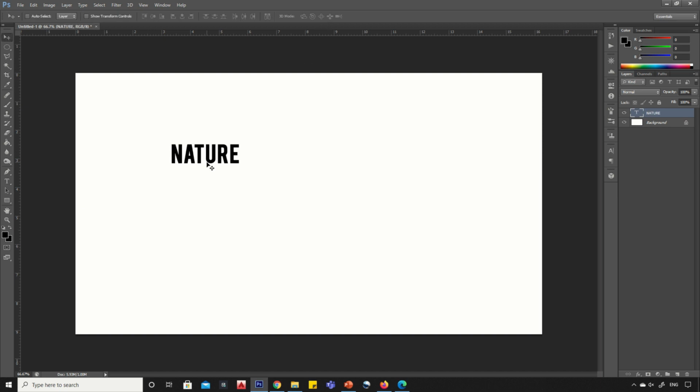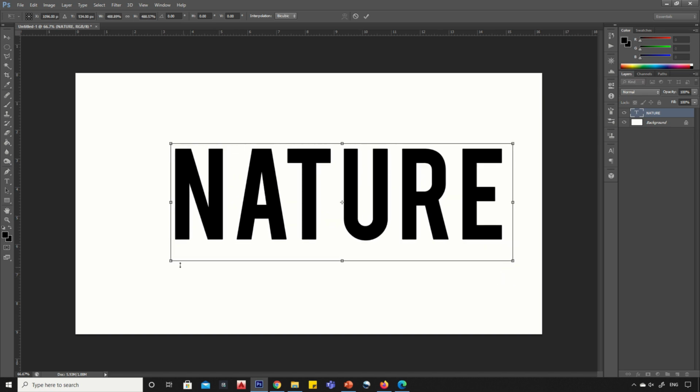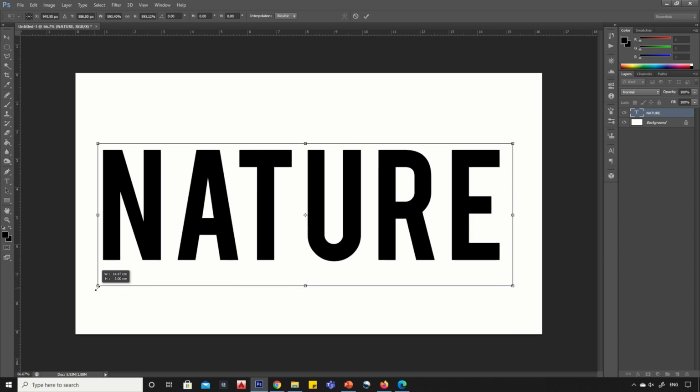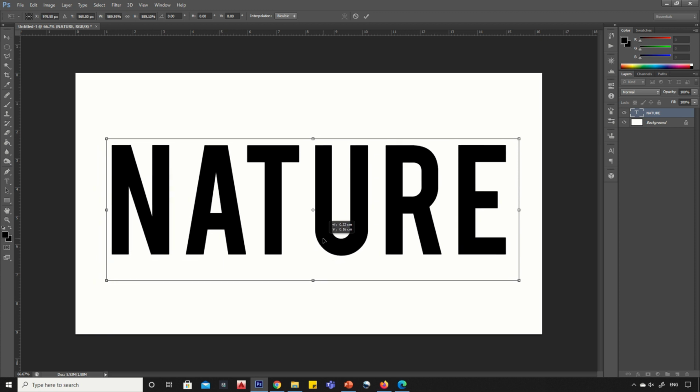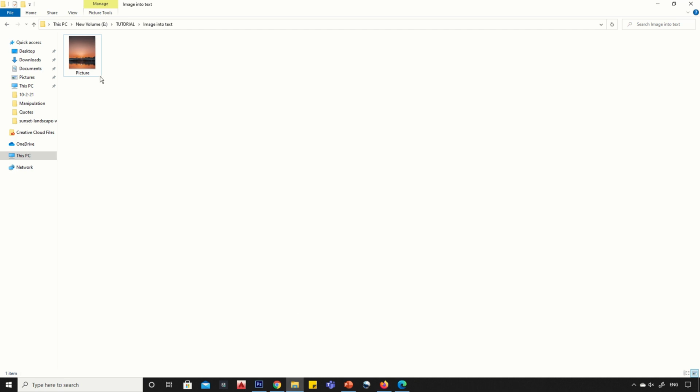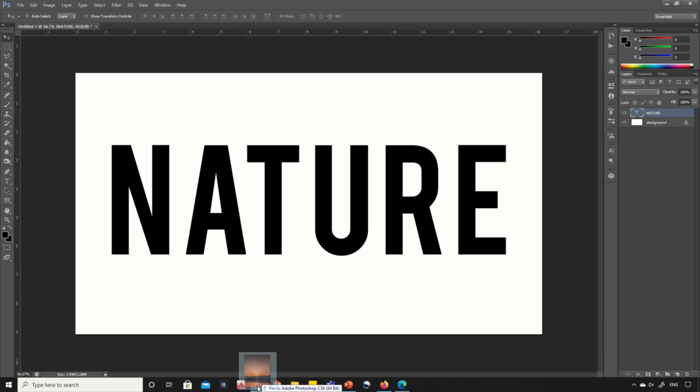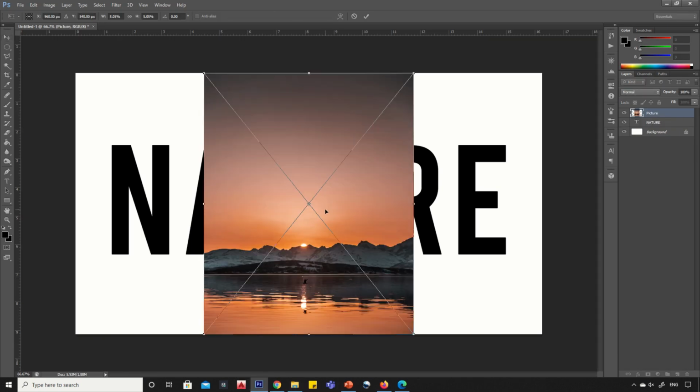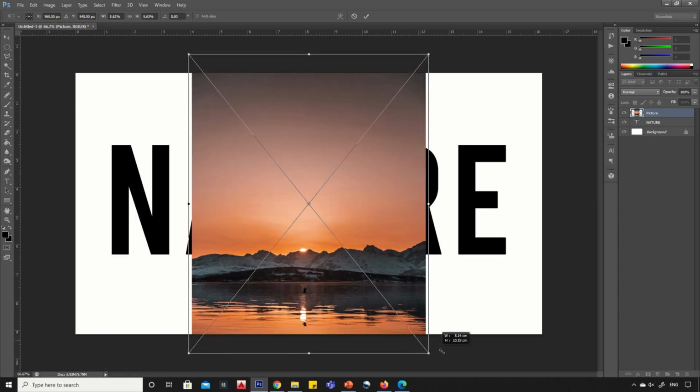Now, to adjust the size of the text, press Ctrl+T, then increase the size of the text. Now drag and drop the image into Photoshop. Increase its size according to the text size so the image can fit into the text.